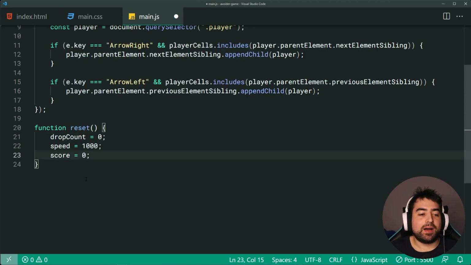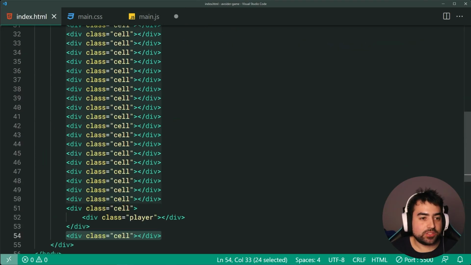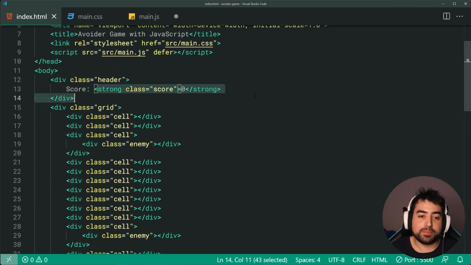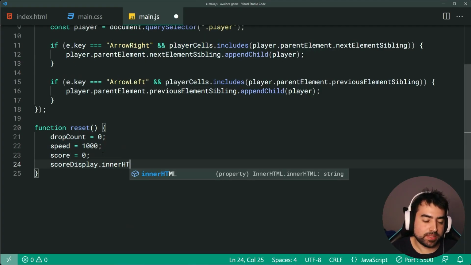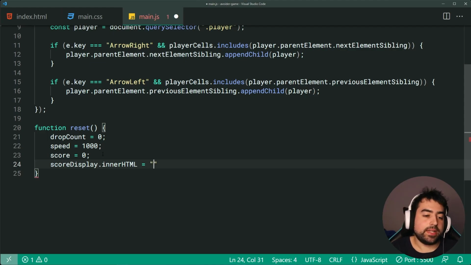Now, when it comes to the HTML score display up here, we need to also reset that number just in case the user has previously played a game. So we can just say scoreDisplay.innerHTML equal to, then an empty, or not an empty string, but just a string containing a 0. So of course, just setting that score display right there.